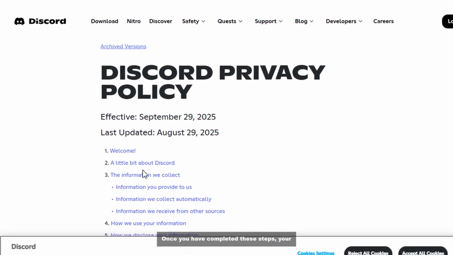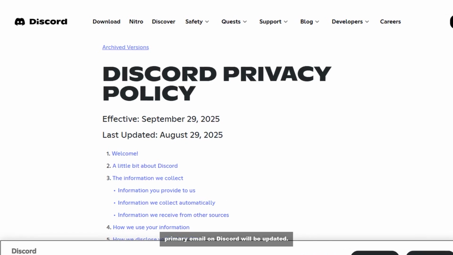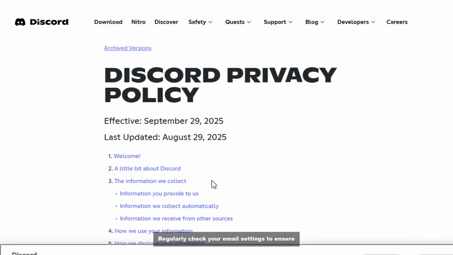Once you have completed these steps, your primary email on Discord will be updated. Regularly check your email settings to ensure your account remains secure.